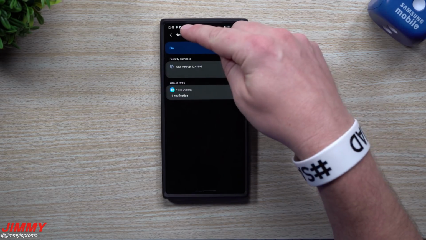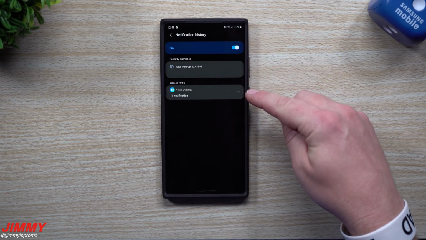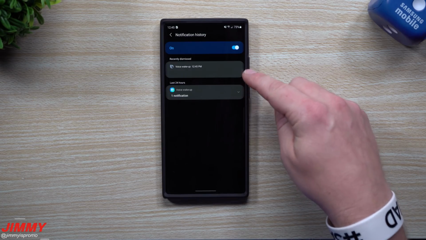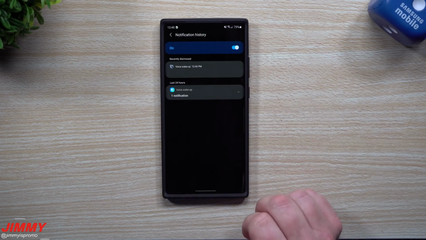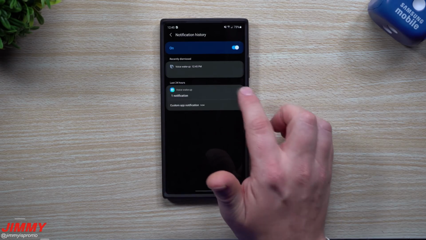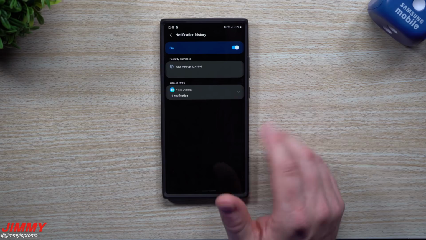So you can see that we just got a notification up there just now. Luckily something just came through that we were able to check out, but you can see here that we dismissed it, or we at least just let it go. So you can see that there's one notification. You can even bring it down just to see a little bit more details.